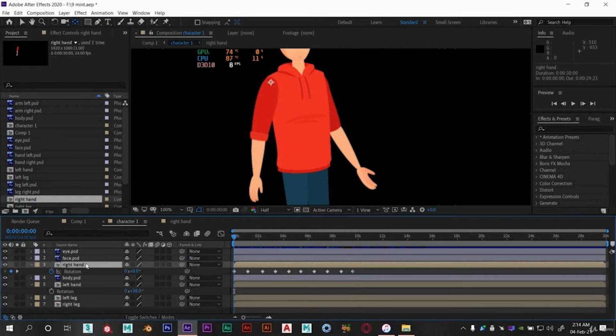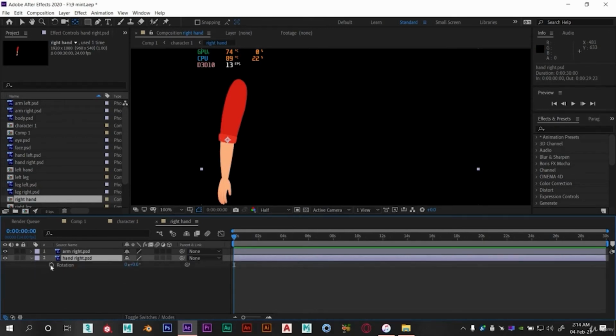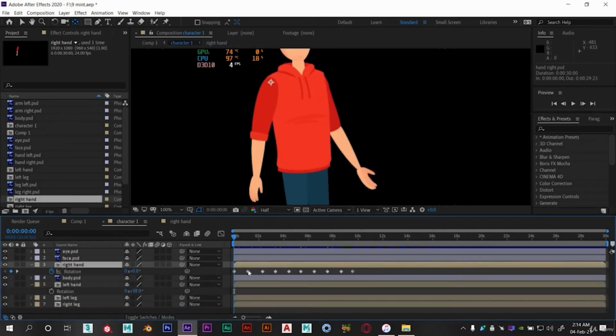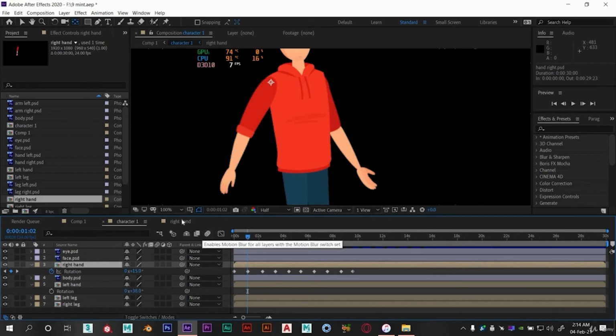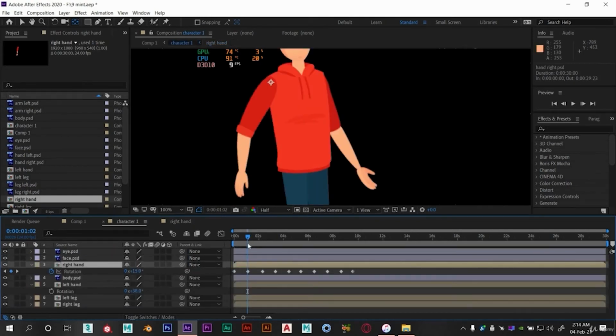Now double click on it and you can see its arm and hand layer. From here you need to animate these forearms as shown. Now this animation is good.